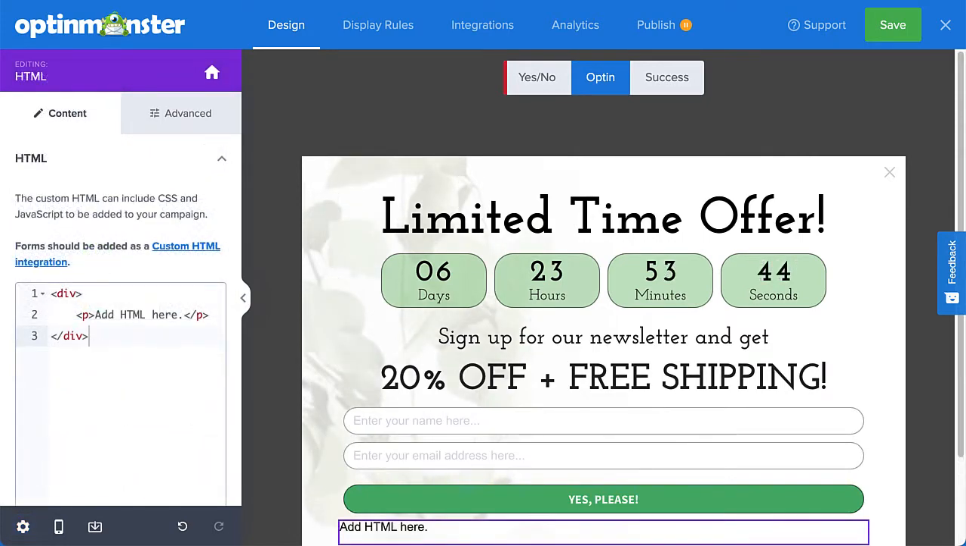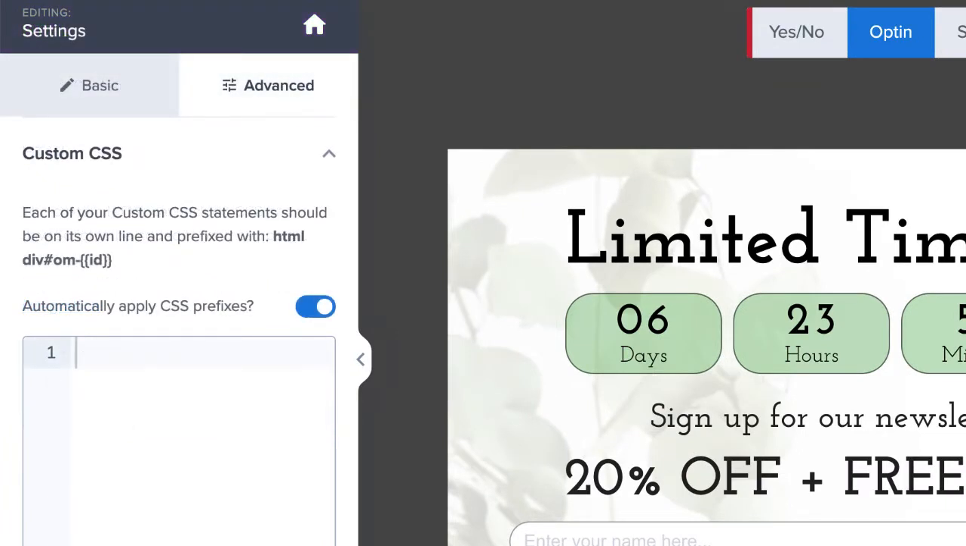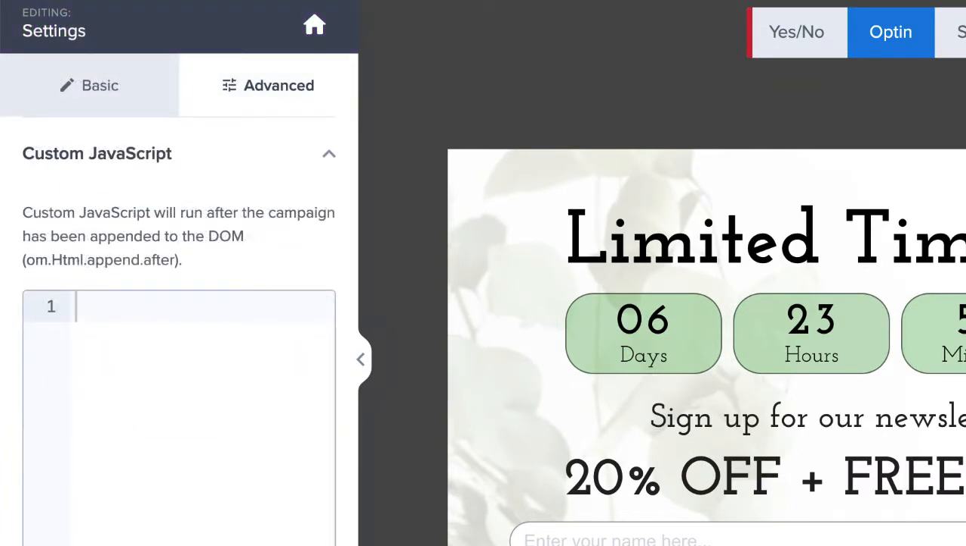If you are code savvy or have a developer on your team, you can include your own HTML, CSS code, JavaScript, and even WordPress shortcodes, giving you unlimited customization options.